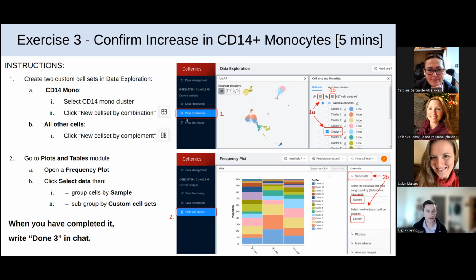Once you've done that, come down to the plots and tables, open up a frequency plot, and then under the select data heading, group your data by sample. And then for the second drop down here, group your data by custom cell sets. Those are the cell sets that you've just created. Take a look at that, and when you're done, please give me a big done 3 in the chat. This should just take you guys a few minutes.